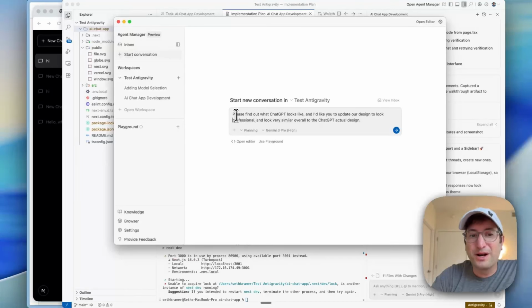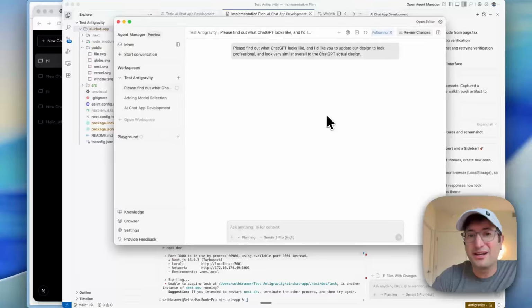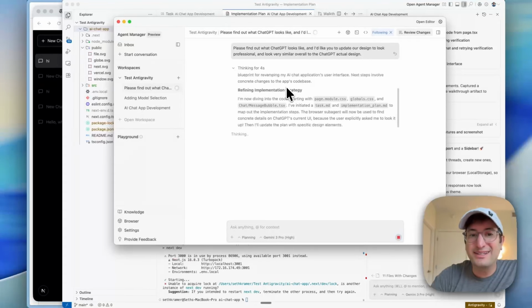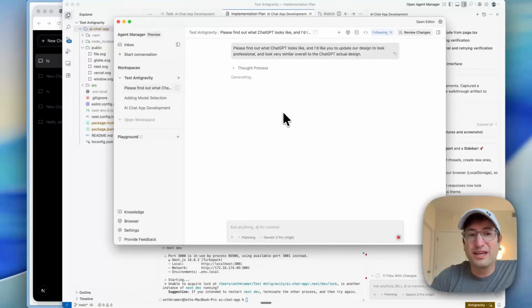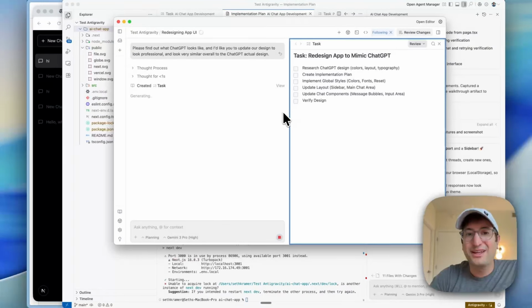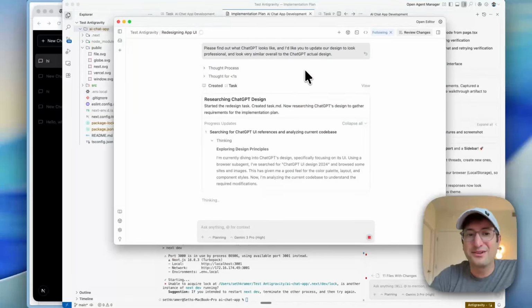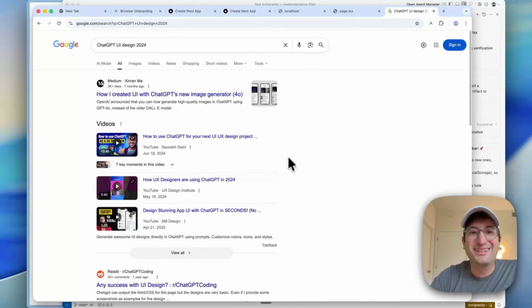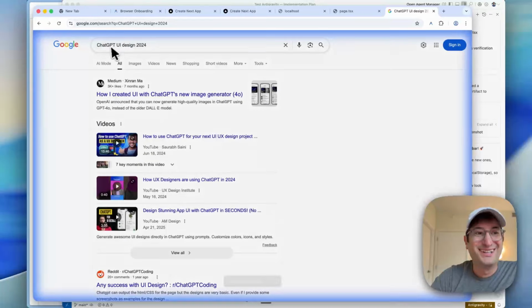So I'm just writing a prompt to say, find out what ChatGPT looks like, and I want you to update our design to look professional and very similar to the actual ChatGPT design. So let's see what it does. It looks like first it's looking at our code, and I wonder if it's going to do research and actually, yeah, it looks like research ChatGPT design. So it's going to do research. It's creating a task list of what it's going to do. We can see it even opened the browser. It searched ChatGPT UI design 2024.